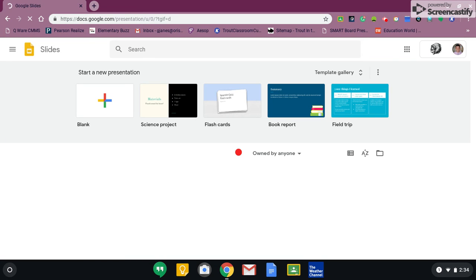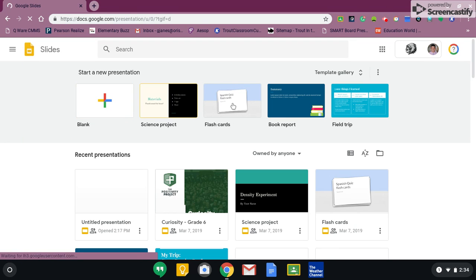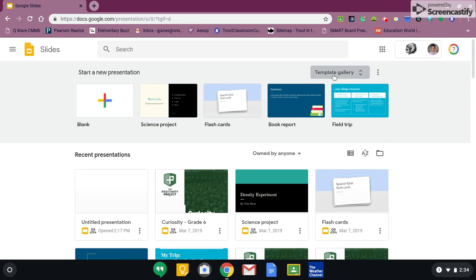So you can see that we have a blank presentation, we have science project, flashcards, book report, and field trip. I feel like a lot of these 4 templates here, or template gallery, get overlooked. So I'm going to quickly go over a blank presentation and show you a couple things in there, and come back to show you how these templates can be really resourceful in your classroom if you're ever working on a project or anything that might have to do with a field trip or you're just studying for a test with flashcards. So let's click new presentation.